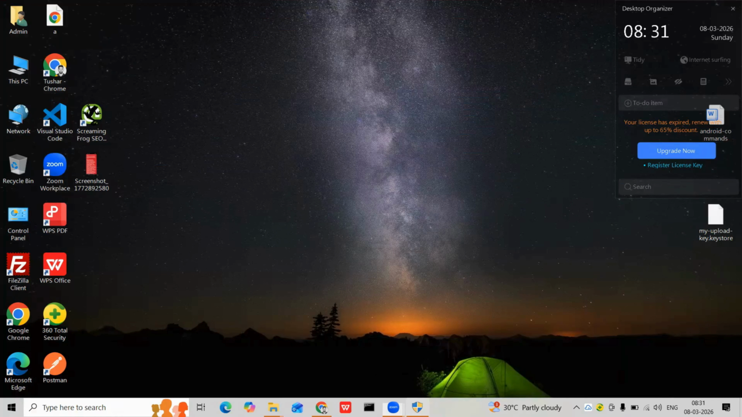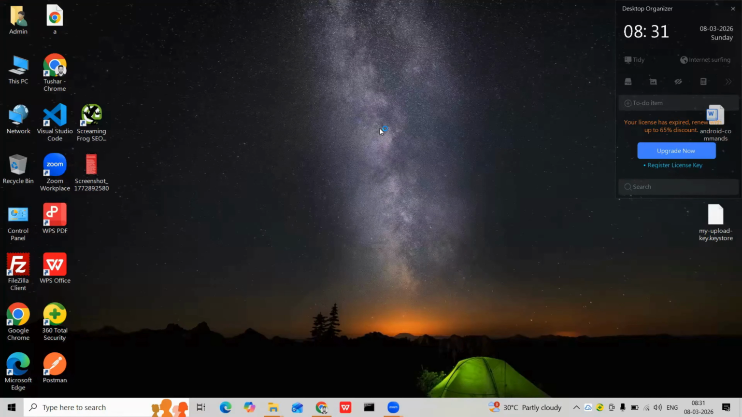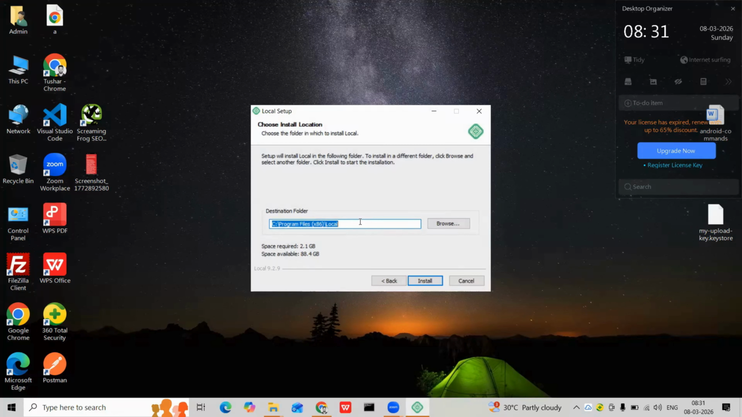It is asking: do you want to allow this app to make changes to your device? Yes, we need to allow, guys. If you don't allow, then it cannot install this application. Where do you want to install it? Go with the default destination. If your C drive doesn't have much memory, then I would recommend you go for a different disk, or else just go with the default location. Let's install it.